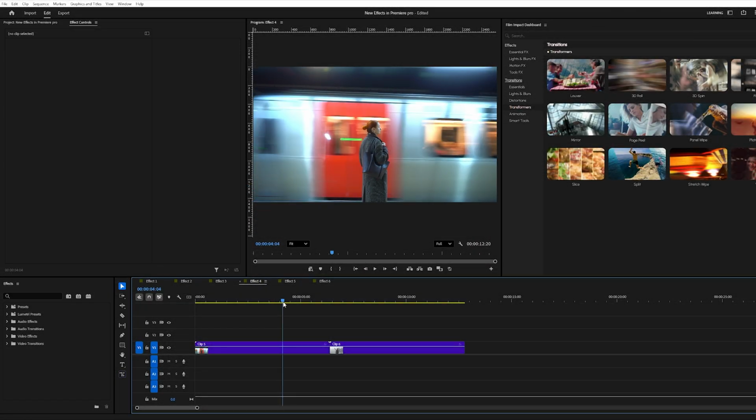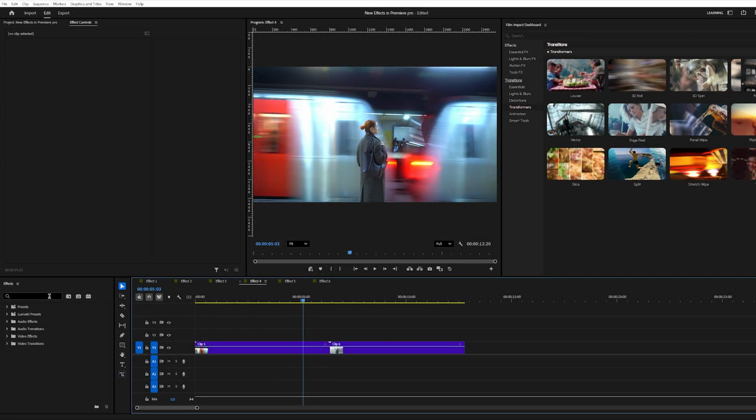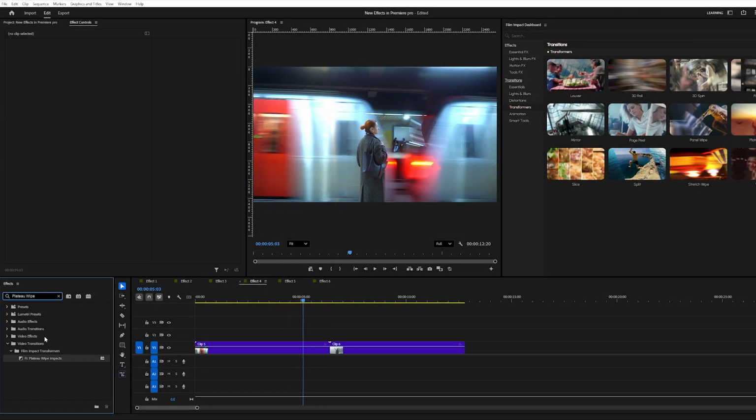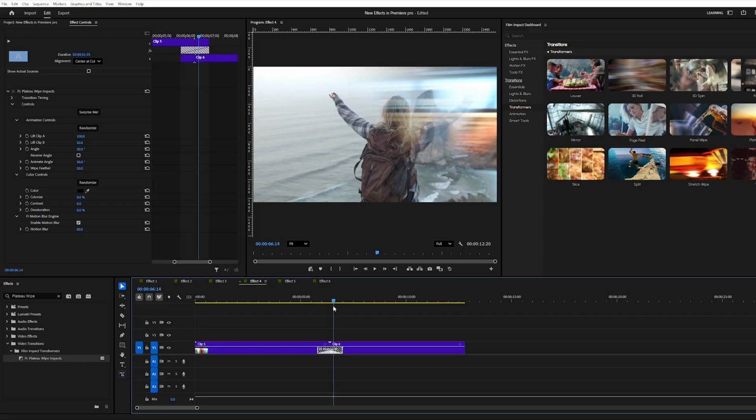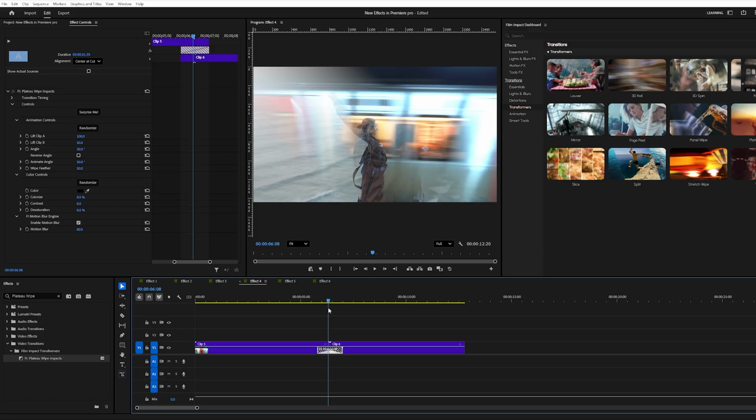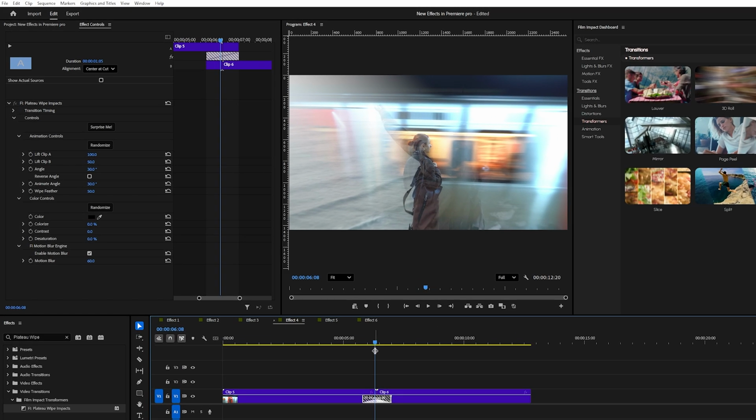The next effect I want to show you is Plateau Wipe Impact. I have two clips on my timeline. To access this effect, go to the Effects panel, search for Plateau Wipe, and drag and drop it between your clips. After applying it, you'll notice that it works great. You can also customize it according to your needs by selecting the effect and then going to the Effect Controls panel. First, I want to change the angle.